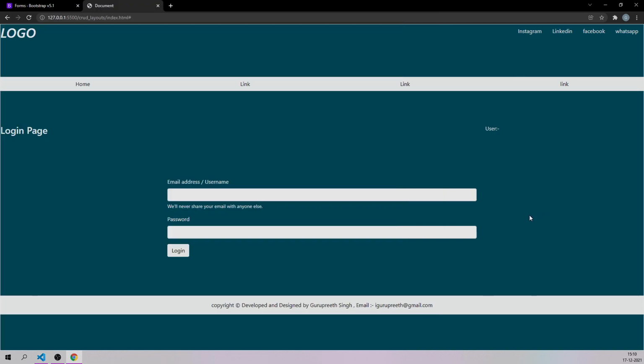As you can see, we have the login page, and it looks like this. Here we will have to use our username or email ID, click on the login button, and we'll be inside the application. So this is the first page which we have designed for our Flask application.